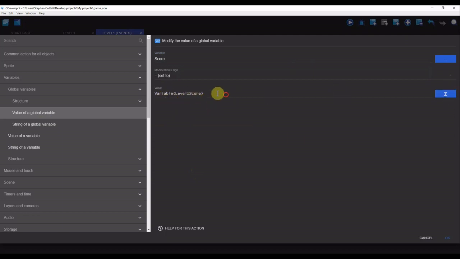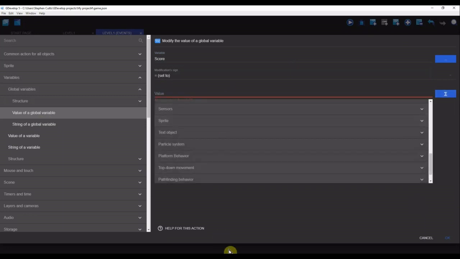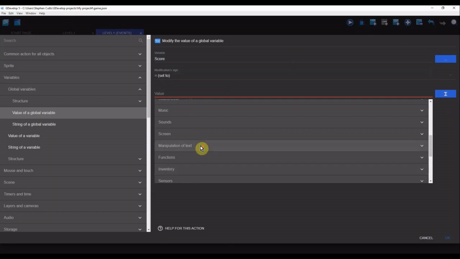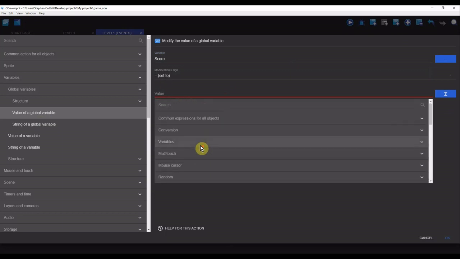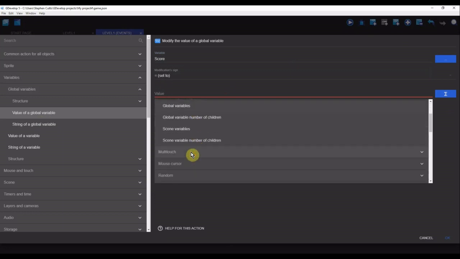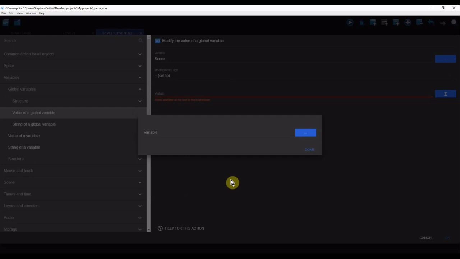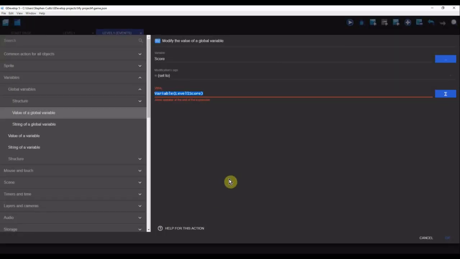And how do I get this? You go to the expressions, and we want to go to variables. See, now you have the global variable, number of children, and scene variables. Now this pops up. Click on here, choose your scene variable, hit done.